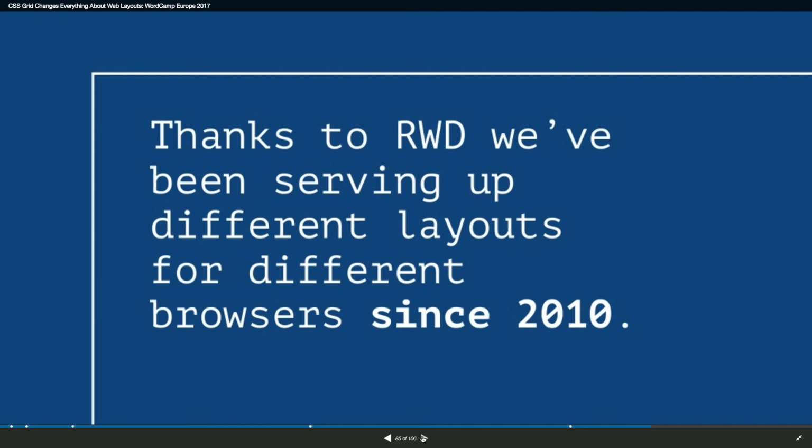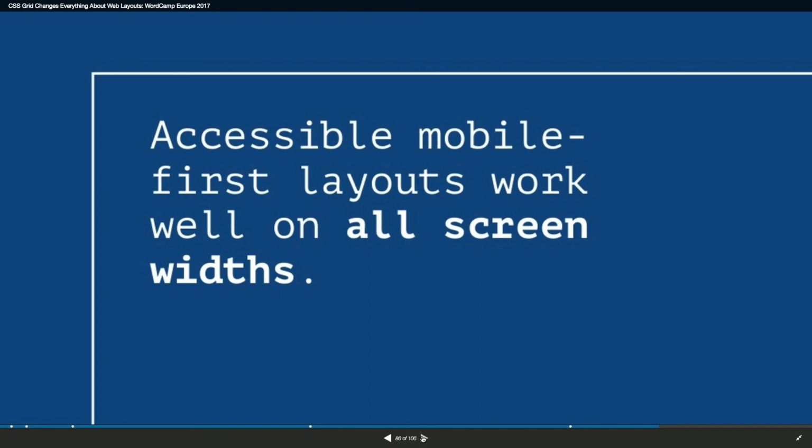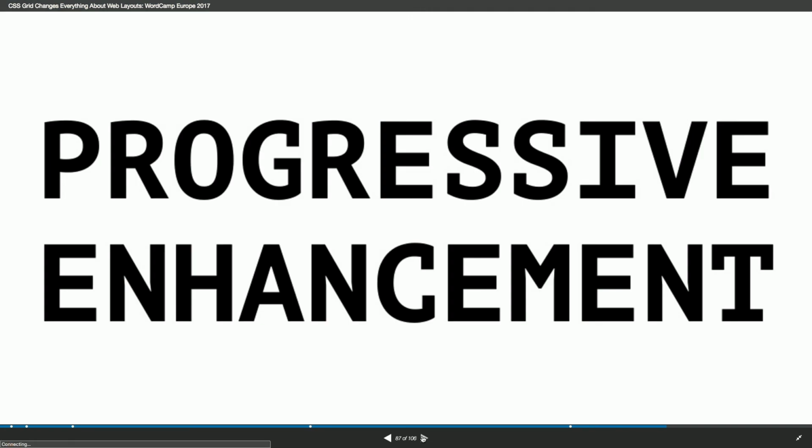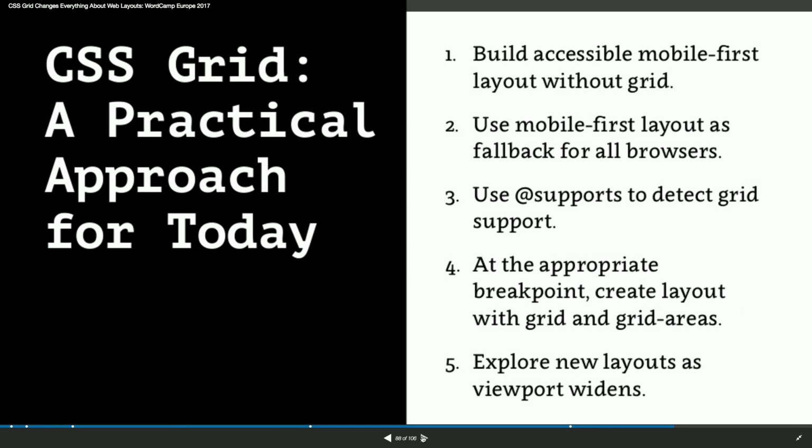So, just like responsive design, as you see. Okay. So if we have a mobile first layout, it will work on every screen. Maybe it won't be so fancy, but it doesn't have to be so fancy in every browser. Okay, this is about progressive enhancement. We won't go into details.